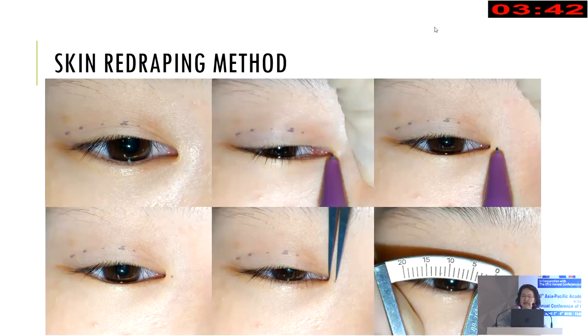This is a skin redraping method. The depth of the epicanthal fold is measured with a pull and release technique. If you pull the medial skin medially, then you can find the medialmost point of the lacrimal lake, and then put the pencil on the site and release the medial skin, then you can mark the deepest portion of the lacrimal lake onto the skin. The depth of epicanthus in this particular patient is 2 millimeters.